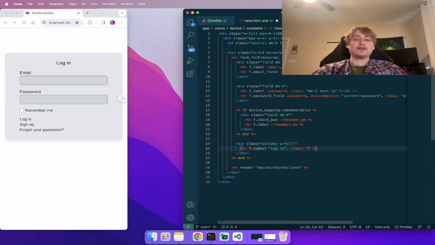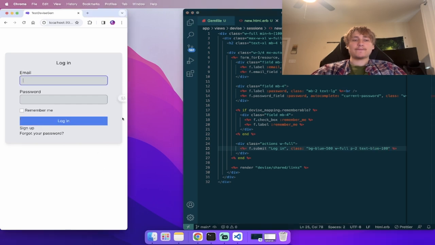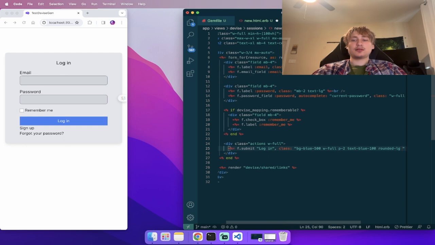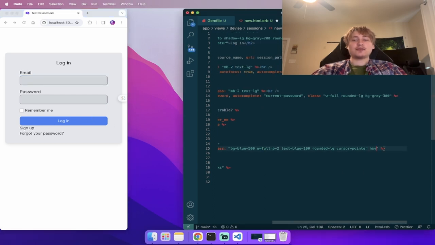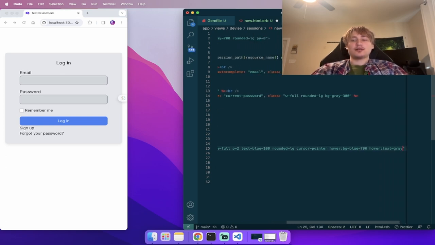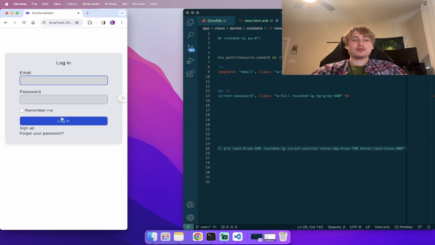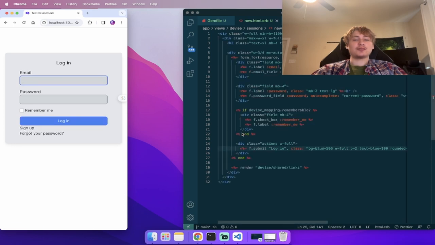But I definitely want the login button to have some better styling. So let's just do a blue login button. Something like that. Add that cursor pointer so the cursor looks correct. We can add some hover style. Maybe the background gets a little darker, and the text could also change. Something like that.